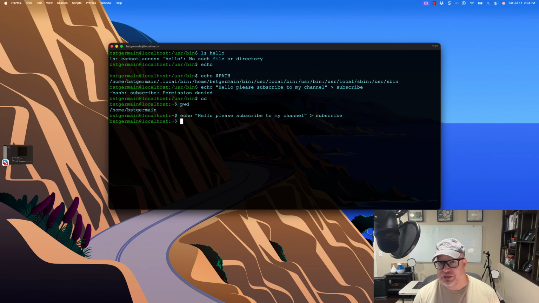Hit enter, and you notice that nothing was output. We redirected that output that would have been displayed otherwise. So if I take this redirector out, the output is now on the screen, which is the default. By using that redirector, we're taking that standard output and putting it into a file. We're redirecting it with that command. So if I do cat subscribe, we can see that that message was written to that file. We redirected that output to that file.